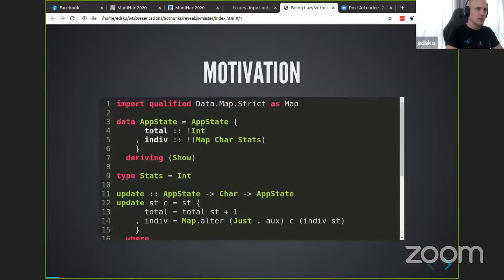By way of motivating example, I want to start with a very simple first example, a very small application. What this application is going to do is you feed it a bunch of characters, and it's going to count how many characters you feed it, and it's also going to keep some statistics for every character. In particular, the statistics that we're going to carry in this first version is just how many times we see each individual character.